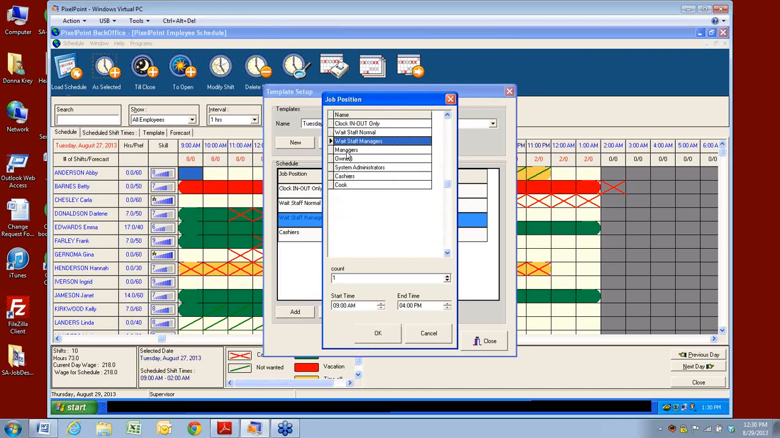So basically it's looking at your schedule and it's looking to see all the different job types that you had. For cooks, which I don't have on my schedule, I'm going to add cooks. I'm going to say I need 3 cooks, and maybe this is going to be 10 to 5.